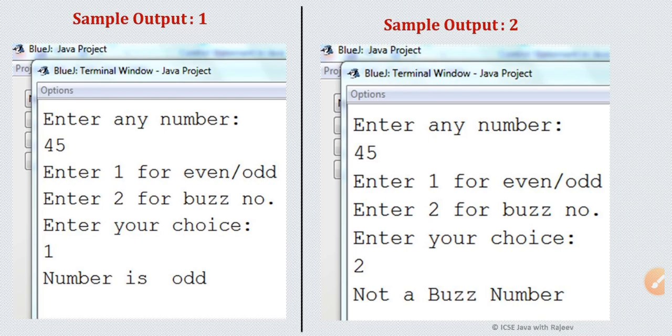Why is 45 not a buzz number? Because for a buzz number we have two conditions: either the number is divisible by 7 or it ends with the digit 7. So for n equal to 45, or for x equal to 45, both the conditions are returning false. So that's why it is not a buzz number.